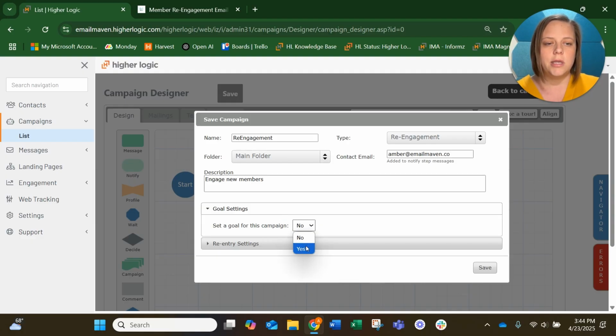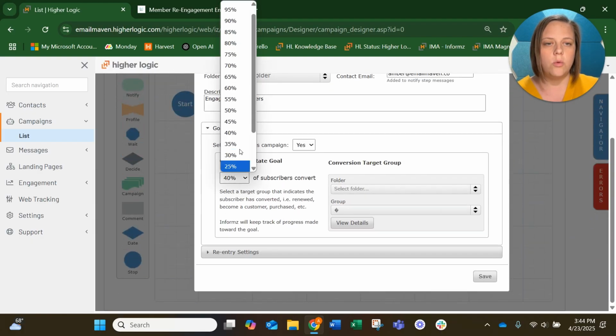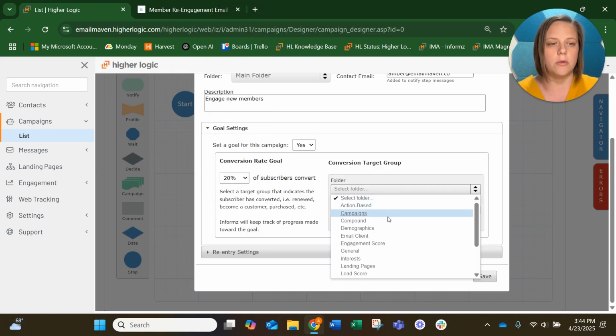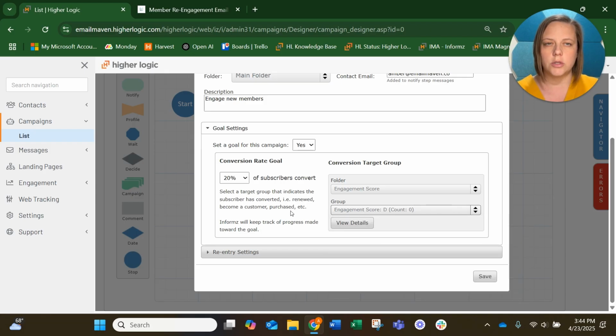And I'm going to say, yeah, we have a goal setting. We want, let's say, 20% of subscribers to end up in the D score, because we're going to be targeting people who are in the F score to get them up to the D score. So people triggered in as F, if they exit as Ds, we'll be very happy. So this is just going to give you a new little chart on your dashboard.